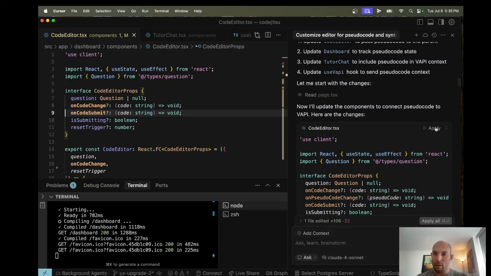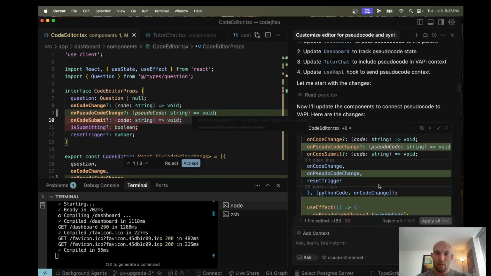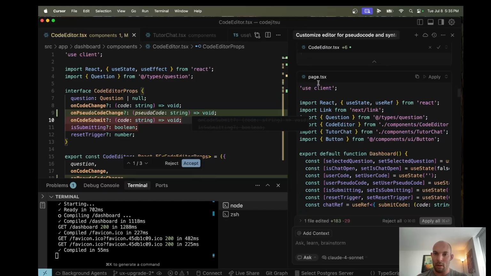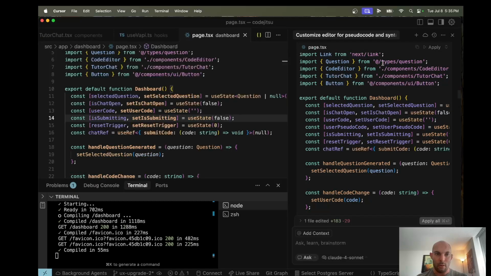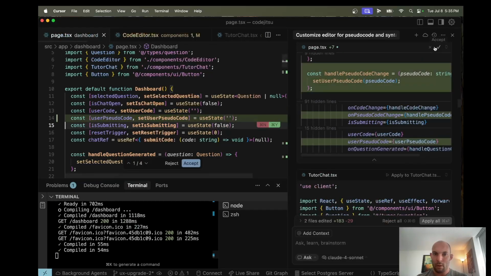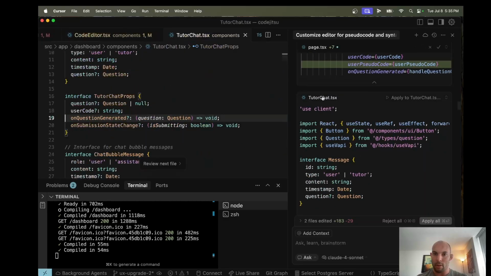Code editor, here we go, let's see. Okay, it likes us there. What did it have to do in here? Let's find out. So the dashboard has this, okay, so we added some useState to the pseudocode. Oh, that makes sense. Okay, here we go.